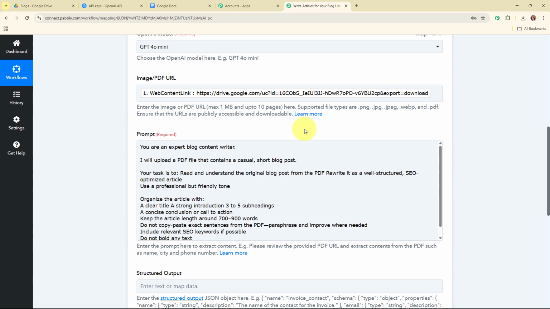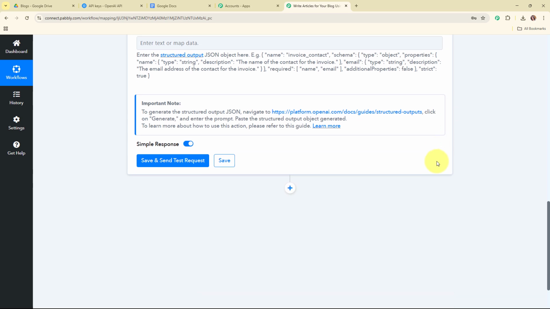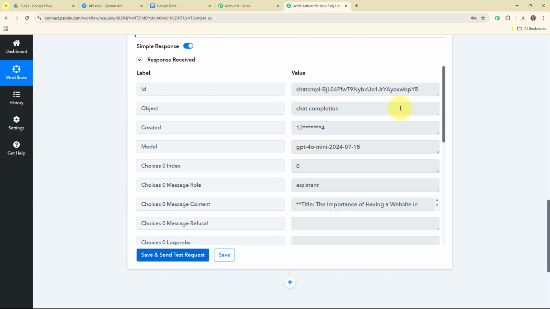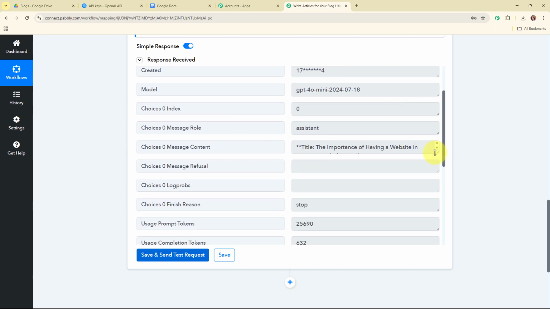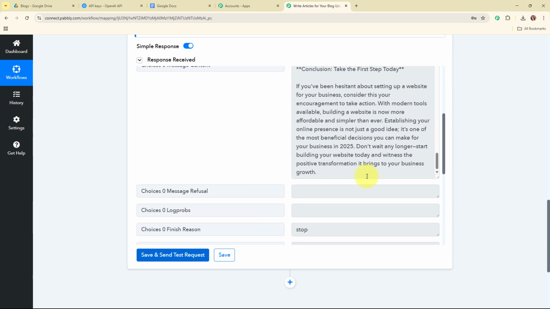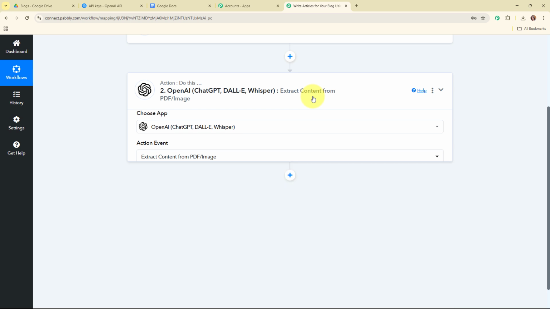And here you can see I've successfully added a prompt where I've added some instructions for the AI. And now I'm going to click on save and send test request. And here you can see we have received a successful response, where we have received a message content generated, where we have received the entire article generated by OpenAI. Alright, so with this we have successfully set up this action step as well.